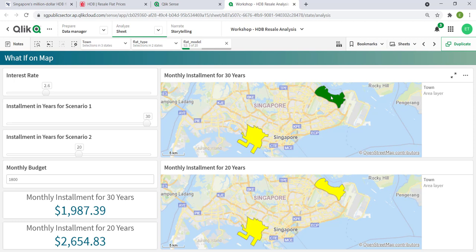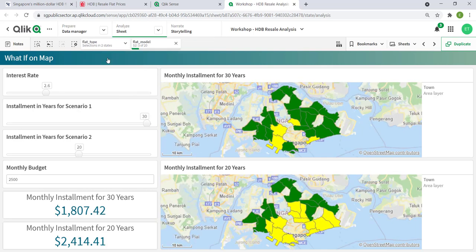So looking at this, only Pasir Ris can fulfill my requirement if I go for a 30 years installment. Okay. But if I increase our budget to 2005, okay, so now Pasir Ris is able to fit for 20 years. And how about, let me just remove the town to see how about other towns. So let us clear the town selection.